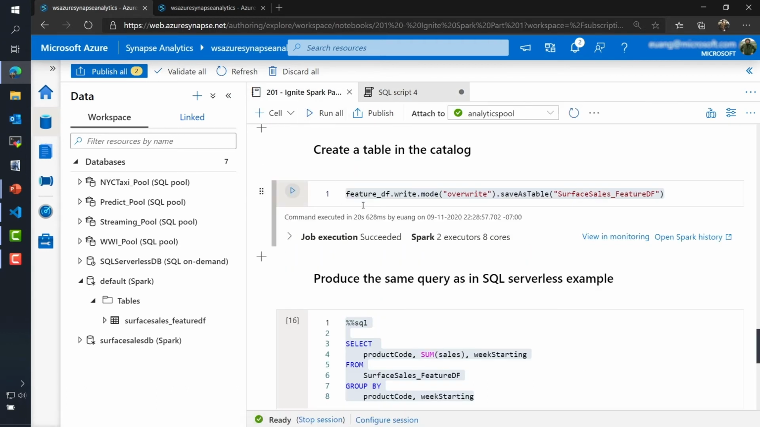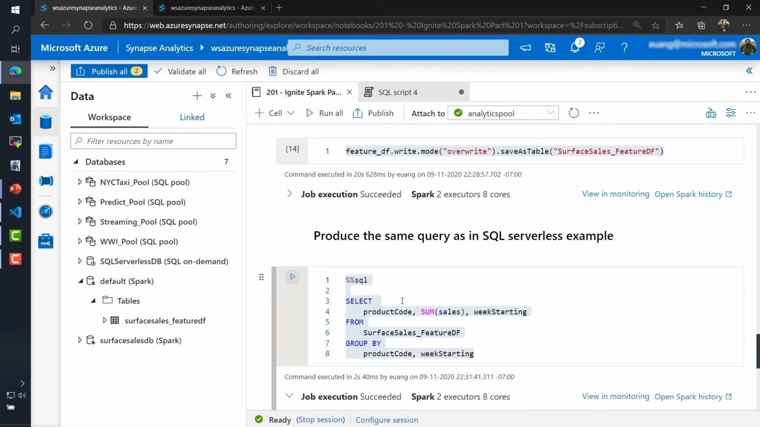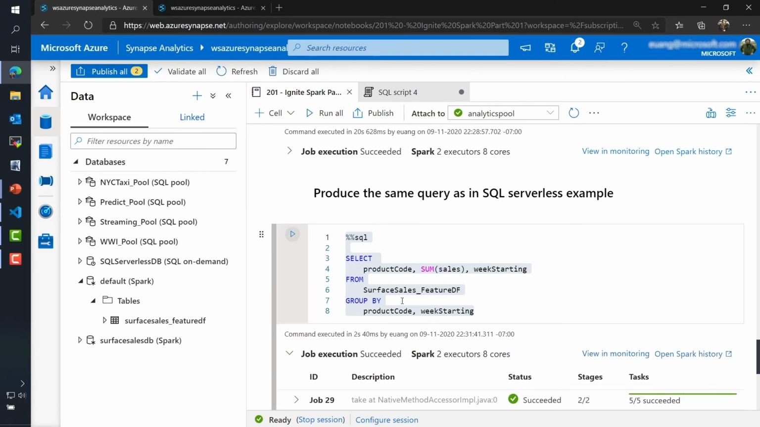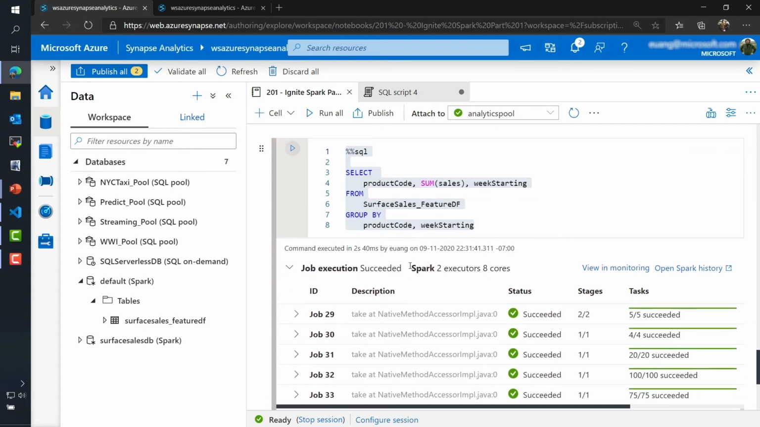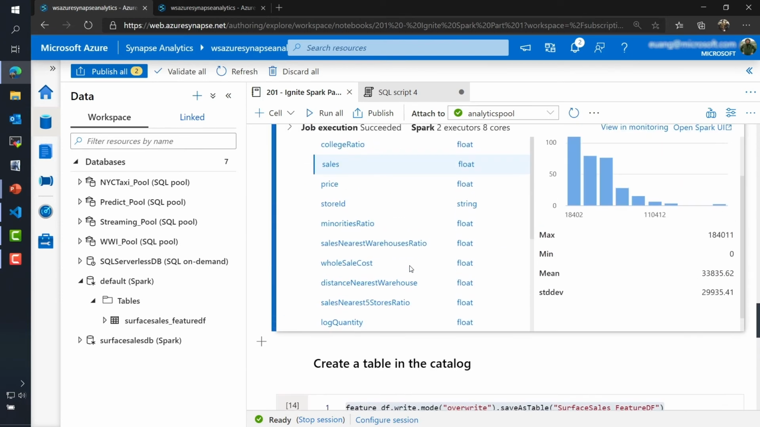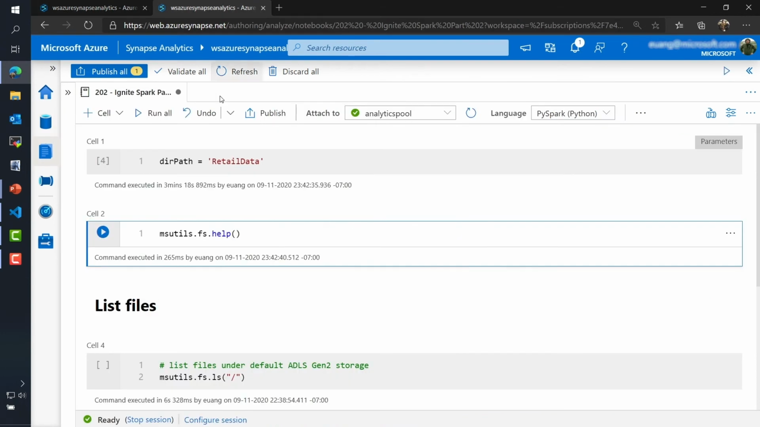Let's go back to our Spark experience. And if you take a look at this query here, you'll see it looks remarkably familiar to some of the queries that Ram was running, except we're back in Spark land. So if I want to, I can go ahead and run a Spark SQL query against the same table. Here we see surface sales feature DF, and do anything that Spark SQL can go ahead and do. And here we can see the execution plan. All right, let's switch to another notebook to show some other functionality here.